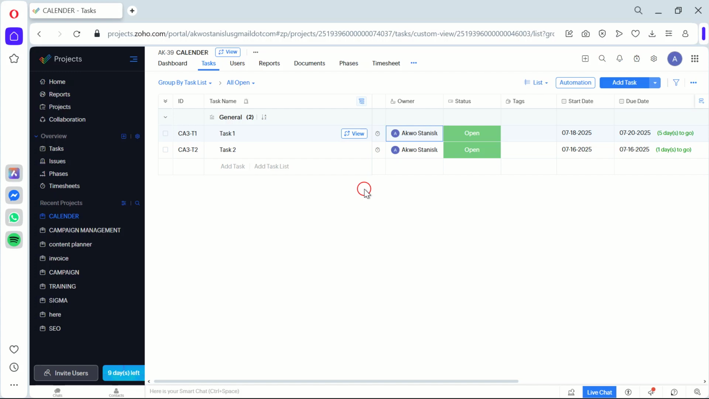Lastly, don't forget to keep track of your progress. Use the task list view to see all tasks and their status. This helps you monitor the progress of your content calendar and make adjustments as needed.